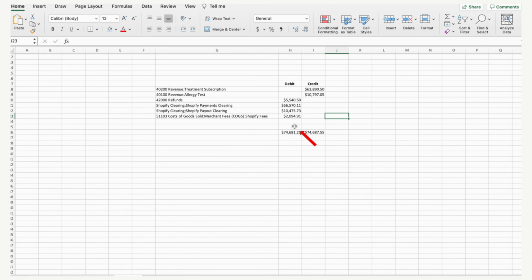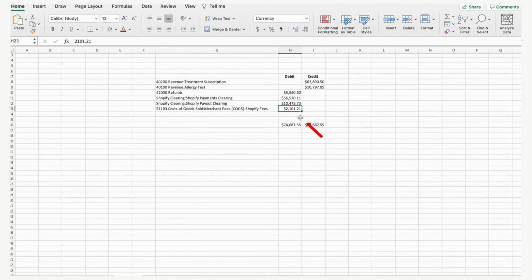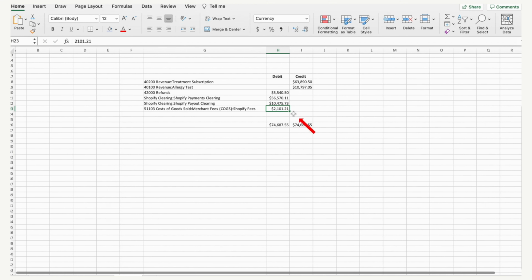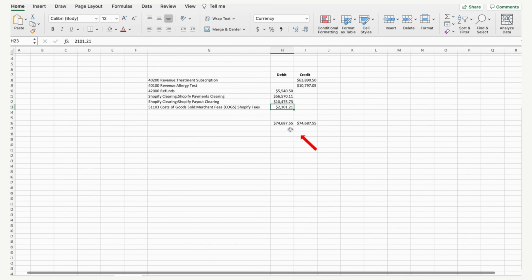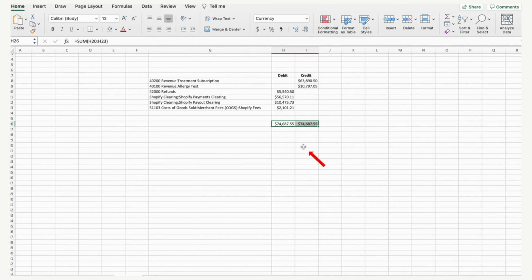Now you'll notice that the debits and your credits don't balance. This discrepancy stems from credit card fees that Shopify is charging you. So what I would recommend doing is booking the difference under Shopify fees. So in this case, total fees would be $2,098.06. Perfect. So our total fees for the month are $2,101.21. So now our debits and our credits match.